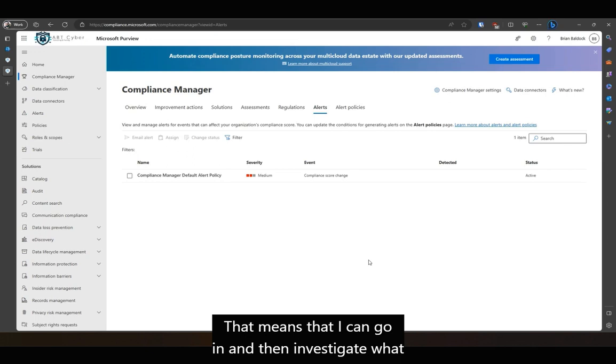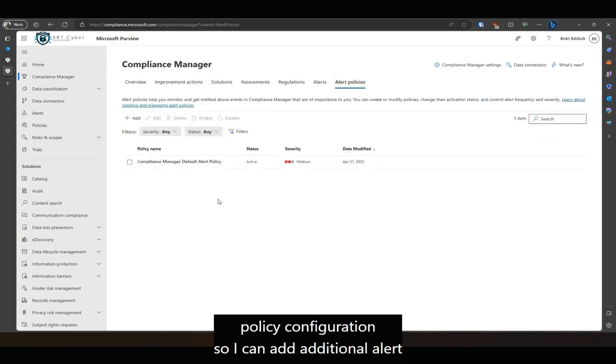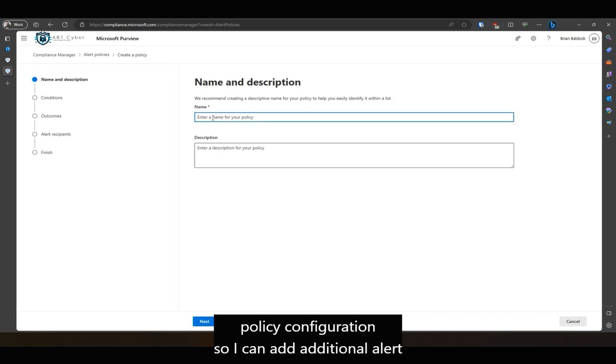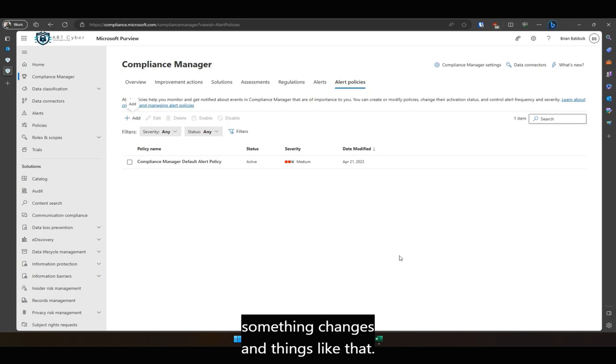So that means that I can go in and then investigate what changed and why, and then apply the fixes as necessary. Also from here, we do have the alert policy configuration. So I can add additional alert policies and then configure the conditions as required. Who do I want to contact if something changes and things like that.